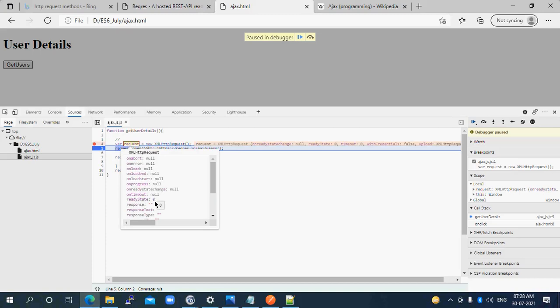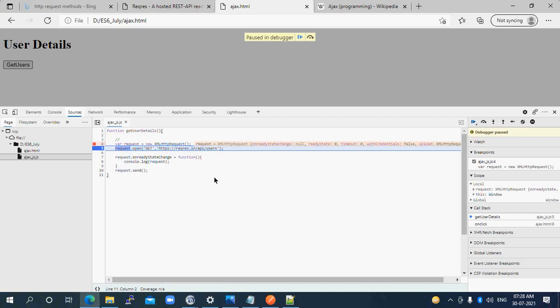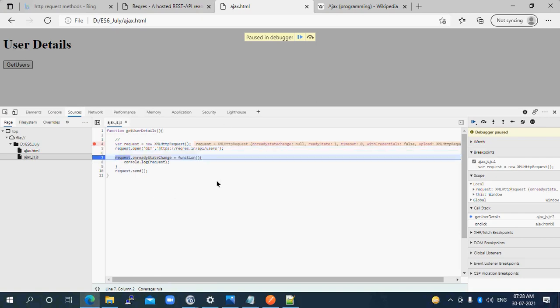So which means we have not yet called the open method, right? No, it's still unset. Yeah. Next one. Yeah, go ahead. No, I did not listen to that last line.